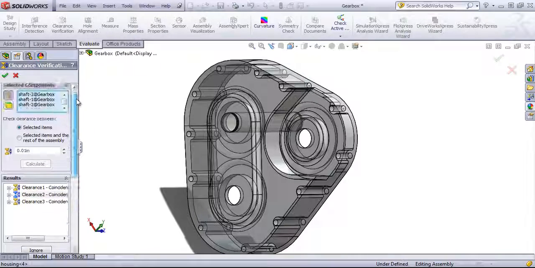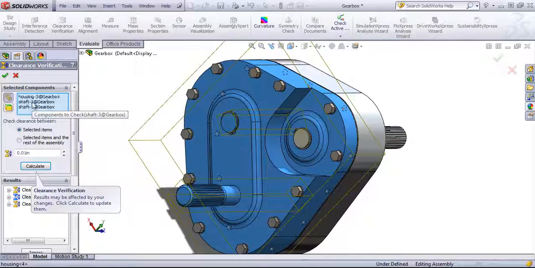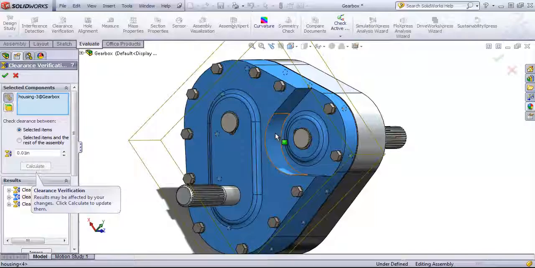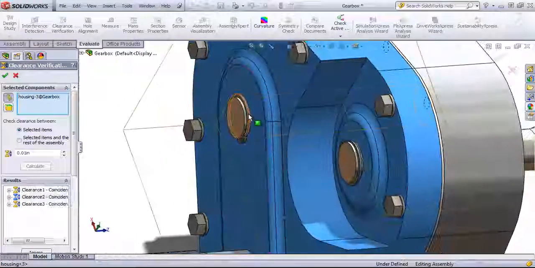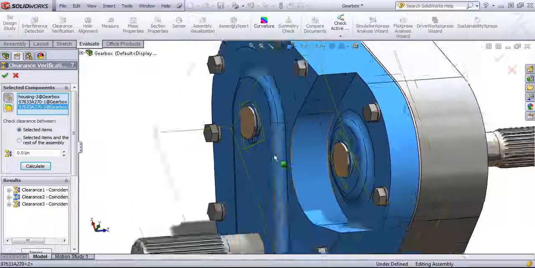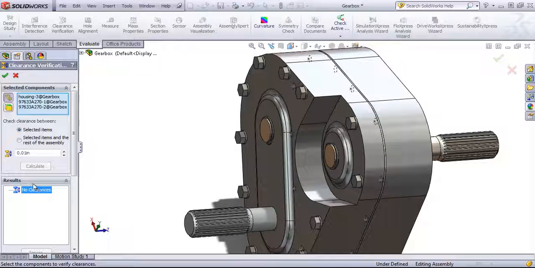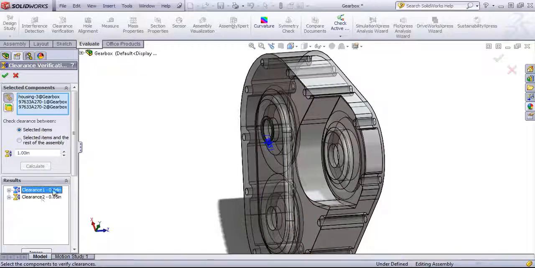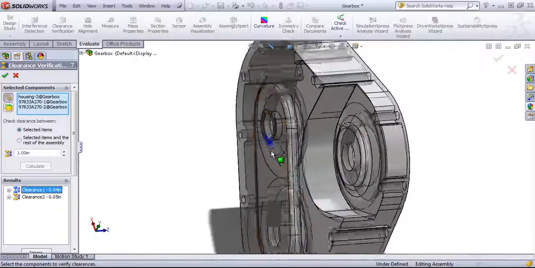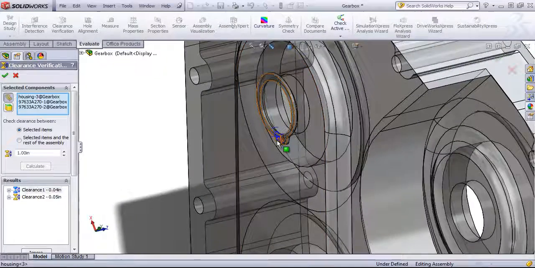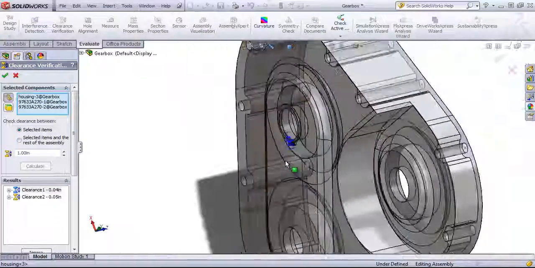If we did have a gap, for example, and I'll go ahead and delete several of these out. For example, if we have a gap between the housing and those components, we can see that we don't have any issues at a distance of 0.01 inches. If I change this to 1 inch, for example, it'll give us how much clearance we have. It'll also show that dimension value next to the two components.